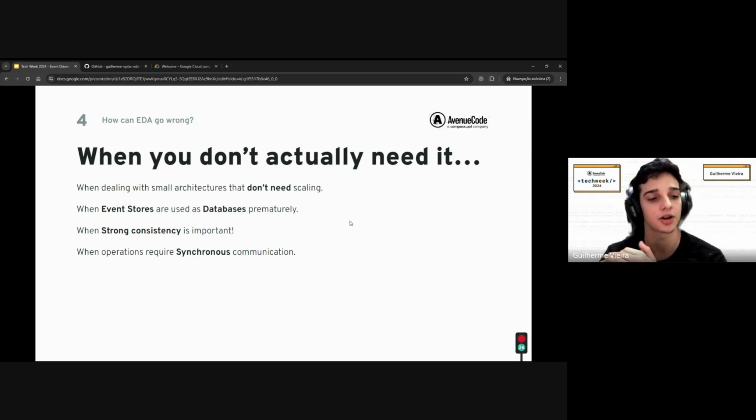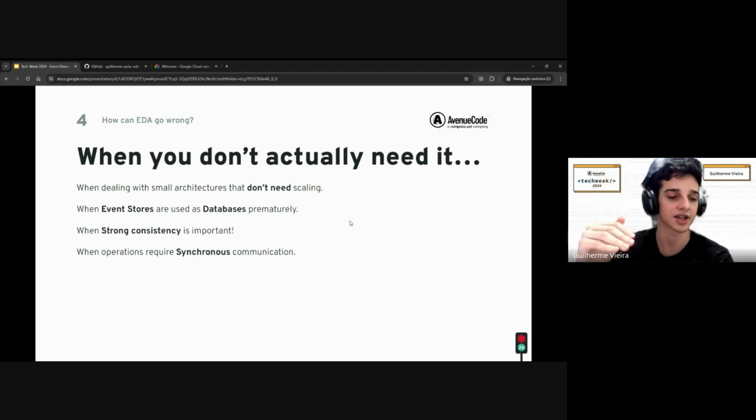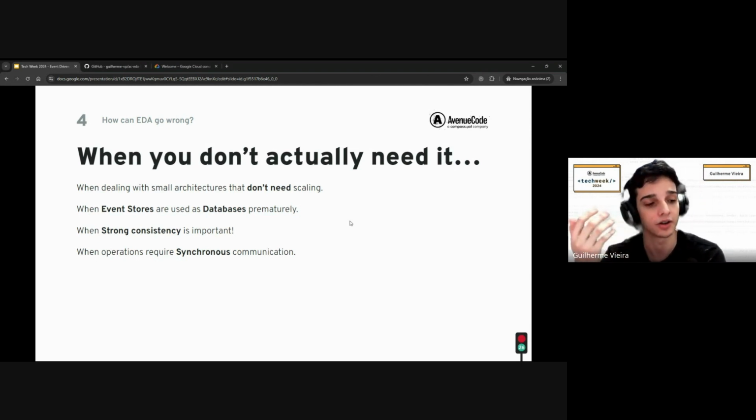And finally, very similar to this topic, we also have synchronous communication. When all of our operations need to be more procedural, they need to have steps being done here and then the next one also be done. Usually in the systems where we need this request-reply pattern, EDA is not very good for that.